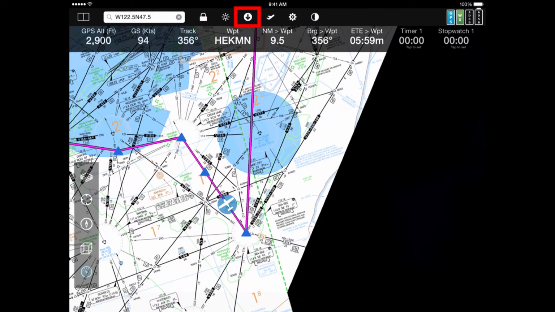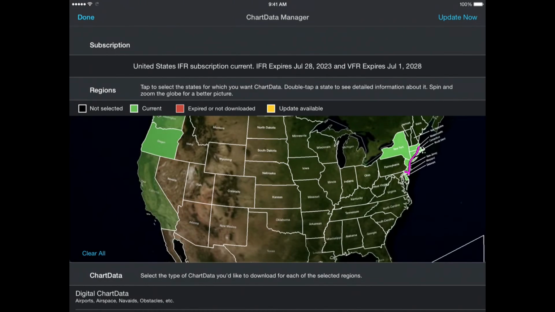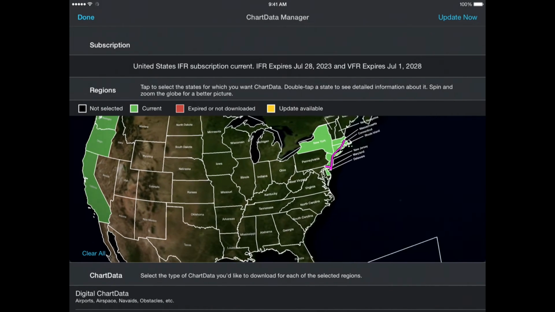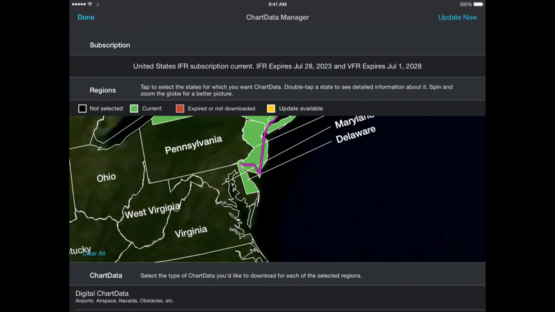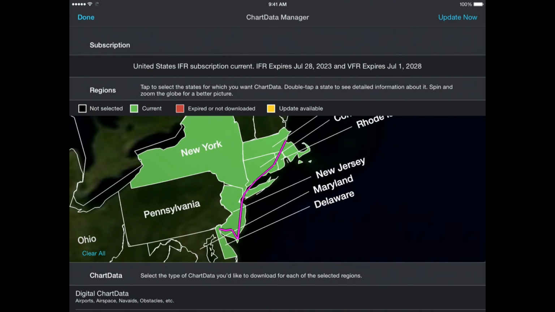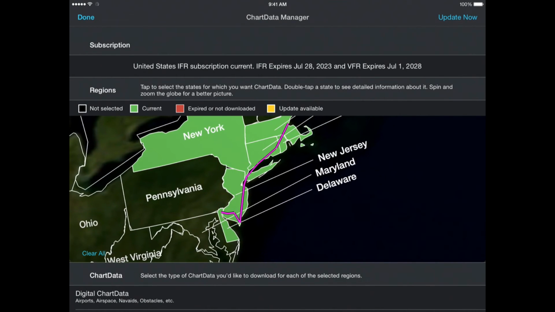Next to the pre-flight checklist button, to the left of it, is a button that looks like a down arrow at the top of the screen. I'll click that, and this brings up what we call the Chart Data Manager. I'm going to actually zoom the map over here. Now, the magenta line shows us our flight plan line. So clearly the pre-flight checklist was accurate. Green is good, meaning that the green states are ones for which we've downloaded the data that we need for the flight.